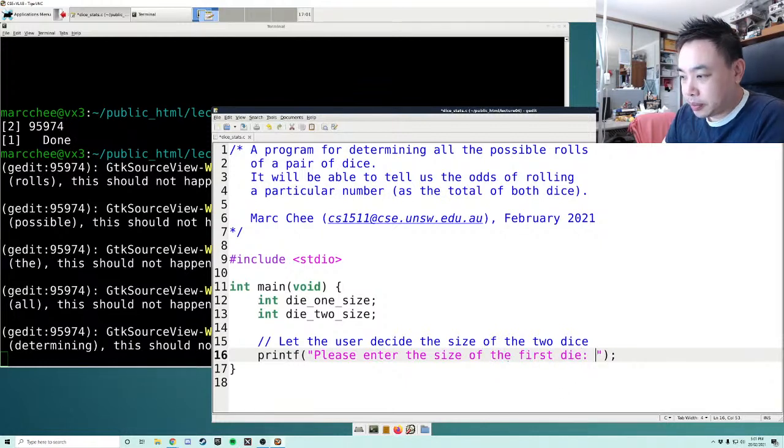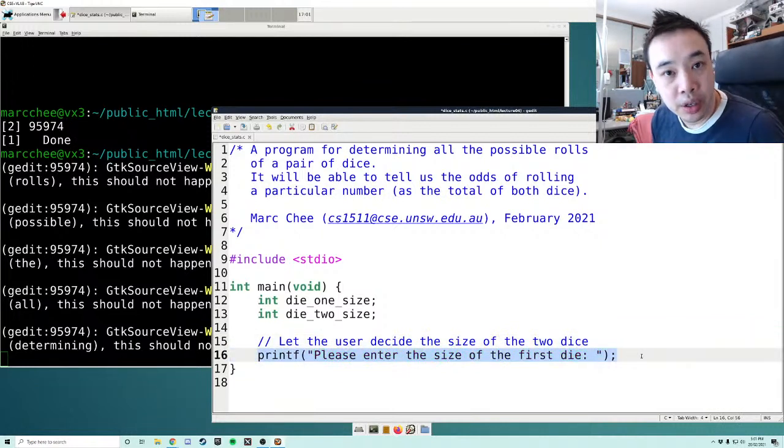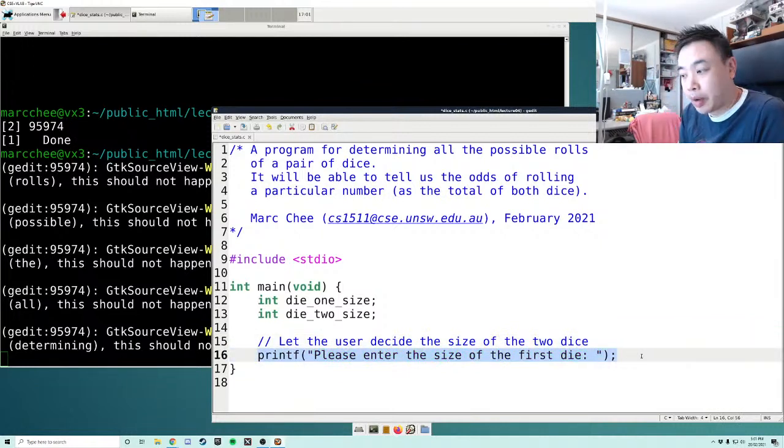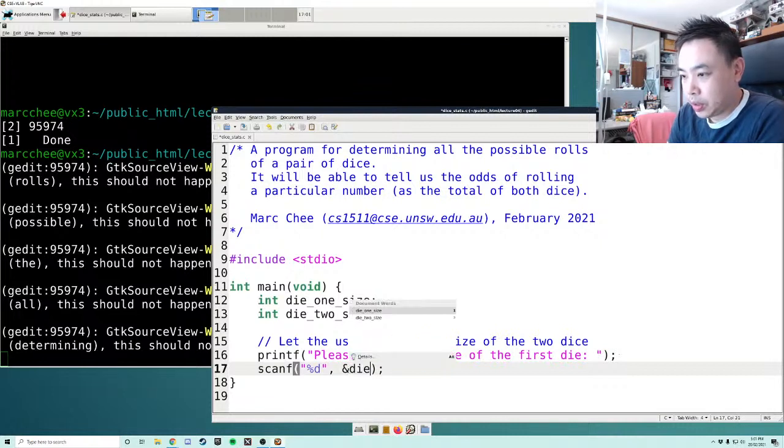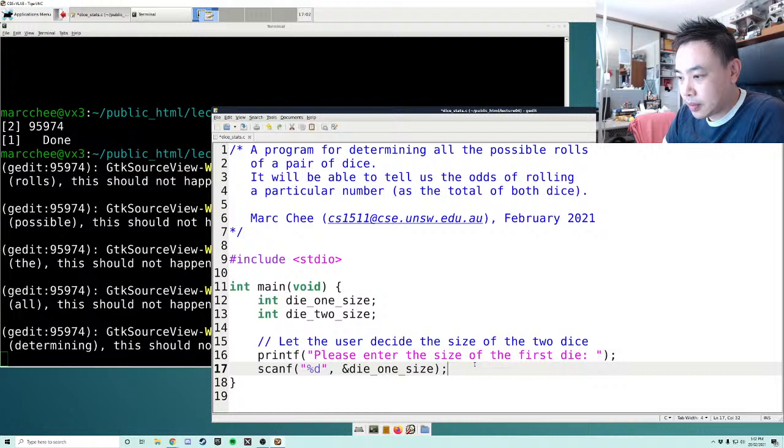So when you think about it, this line here is not necessarily needed for the functionality of the program, but it's nice for a human to see this. So if we've asked them for that, we will then scanf in an integer, and we will put that into the location of die one size. And I'm going to do roughly the same thing for die two.